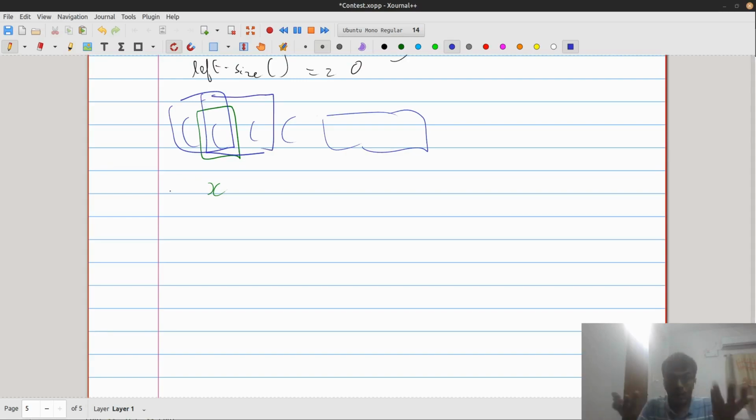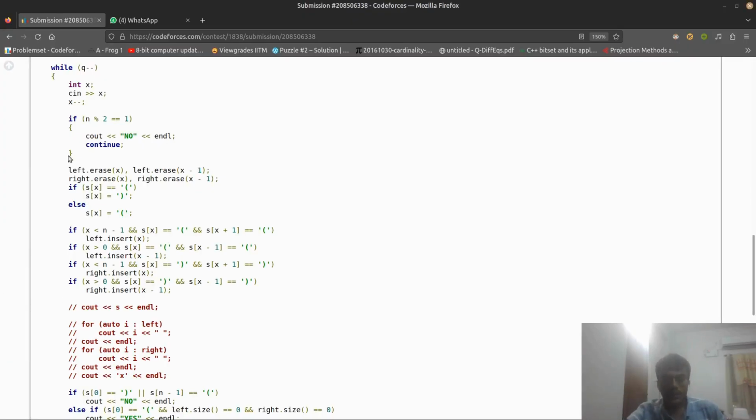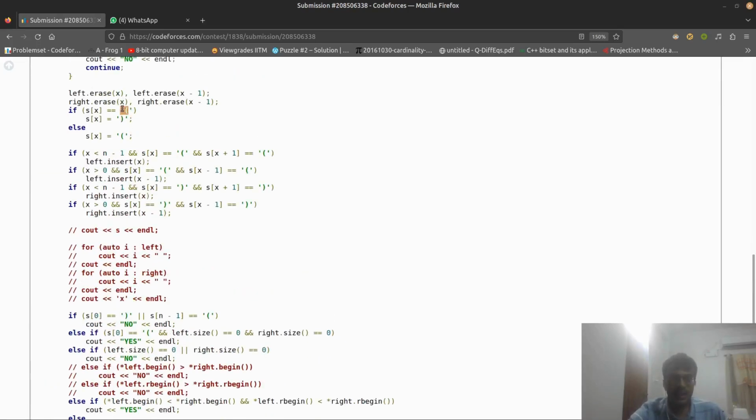Now that might not be a left bracket pair already. So for instance, if I have something like this, let's say, then it wouldn't have been a left bracket pair initially, but even that's completely fine. It's not a big deal. Whatever it is, if it's there in the set, I'm erasing it. If it's not there in the set also, it doesn't matter. I can still erase it. So that's what I'm doing here. So I'm getting rid of it from the left and from the right also. So if Sx is this thing, I'm just flipping it. So that's what this code does.